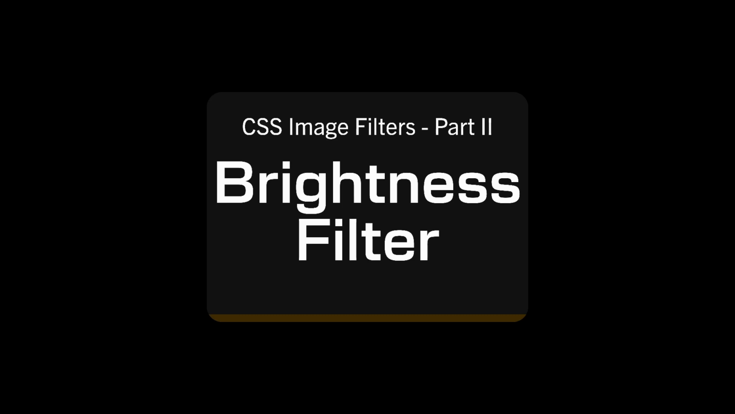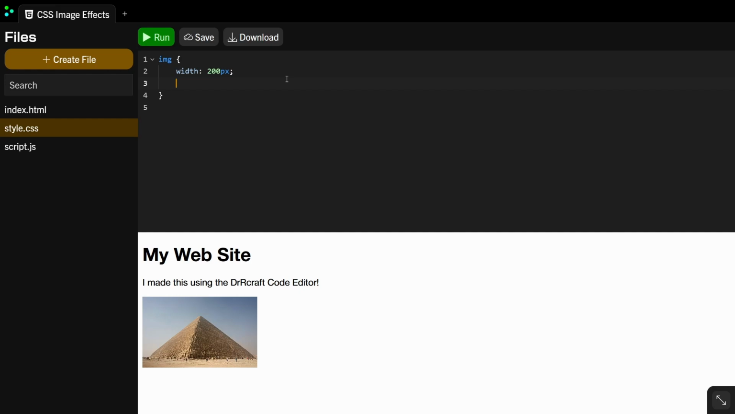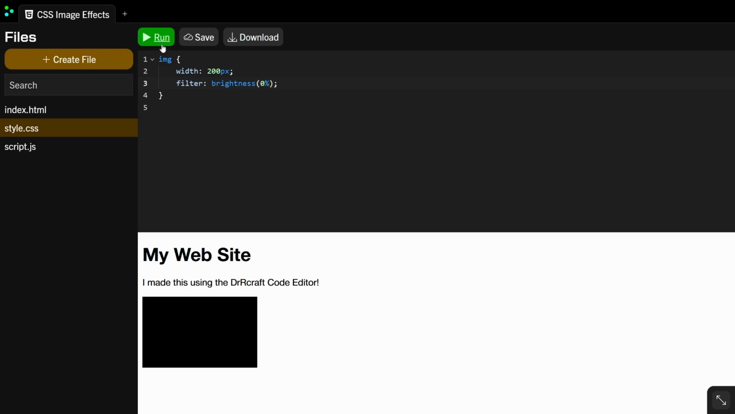Next, let's learn how we can adjust the brightness of the image. Changing the brightness is similar to adding a blur. Use the same filter property, but instead use the brightness function. And it can take either a decimal or a percentage. We can set it to 0 or 0%, and it'll be completely black because it's fully darkened.